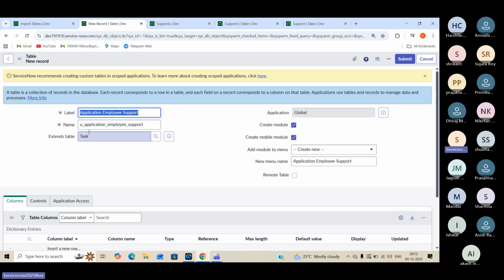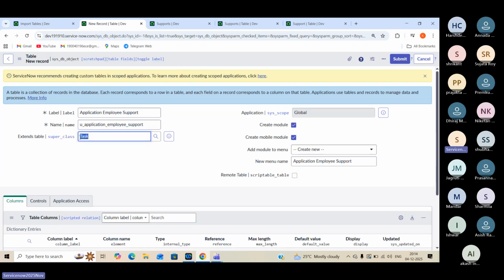Whatever table we select here will be the parent table for this application employee support table. In this case, the task table will be the parent table for this application employee support table. So whatever fields this task table has, all those fields will be populated automatically in this application employee support table. Okay?